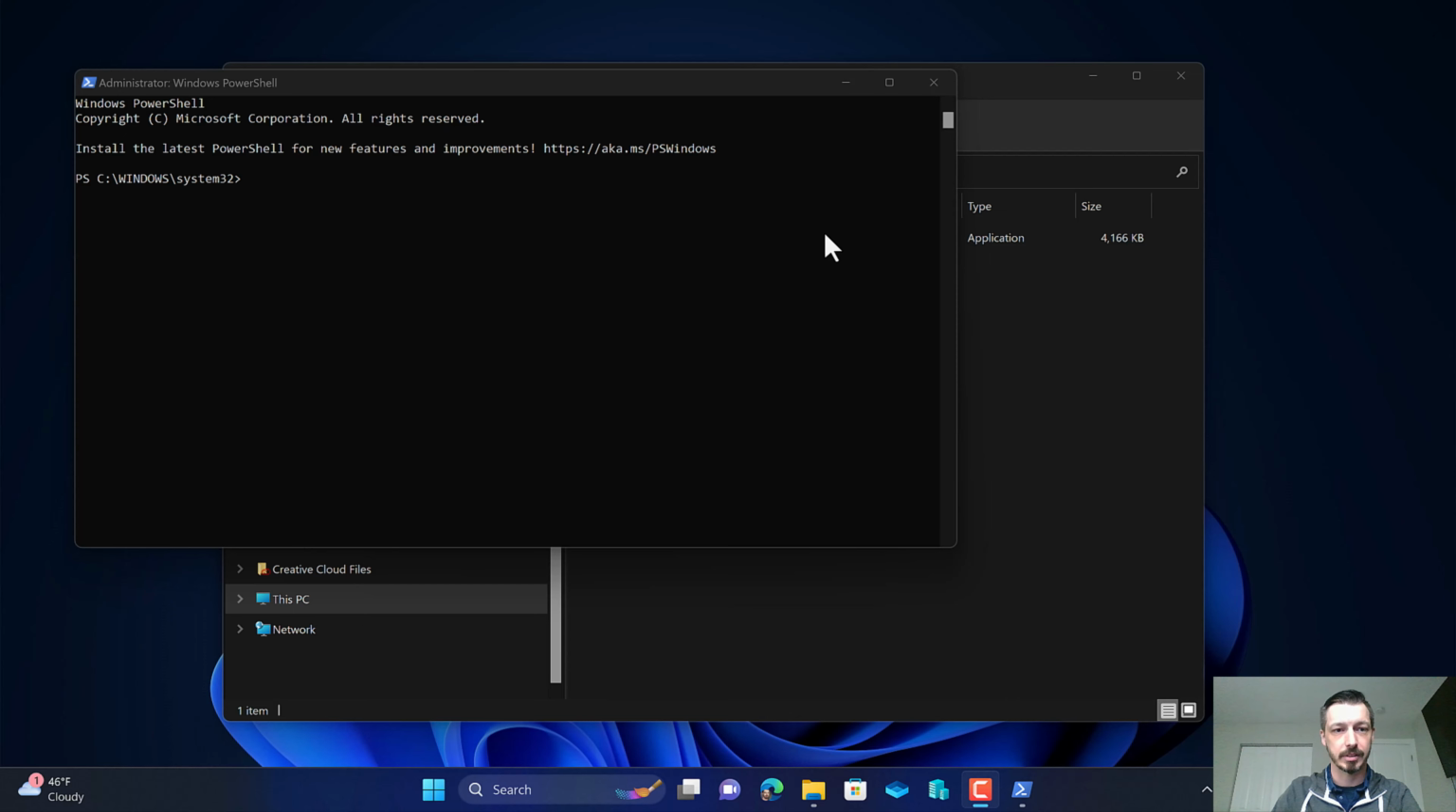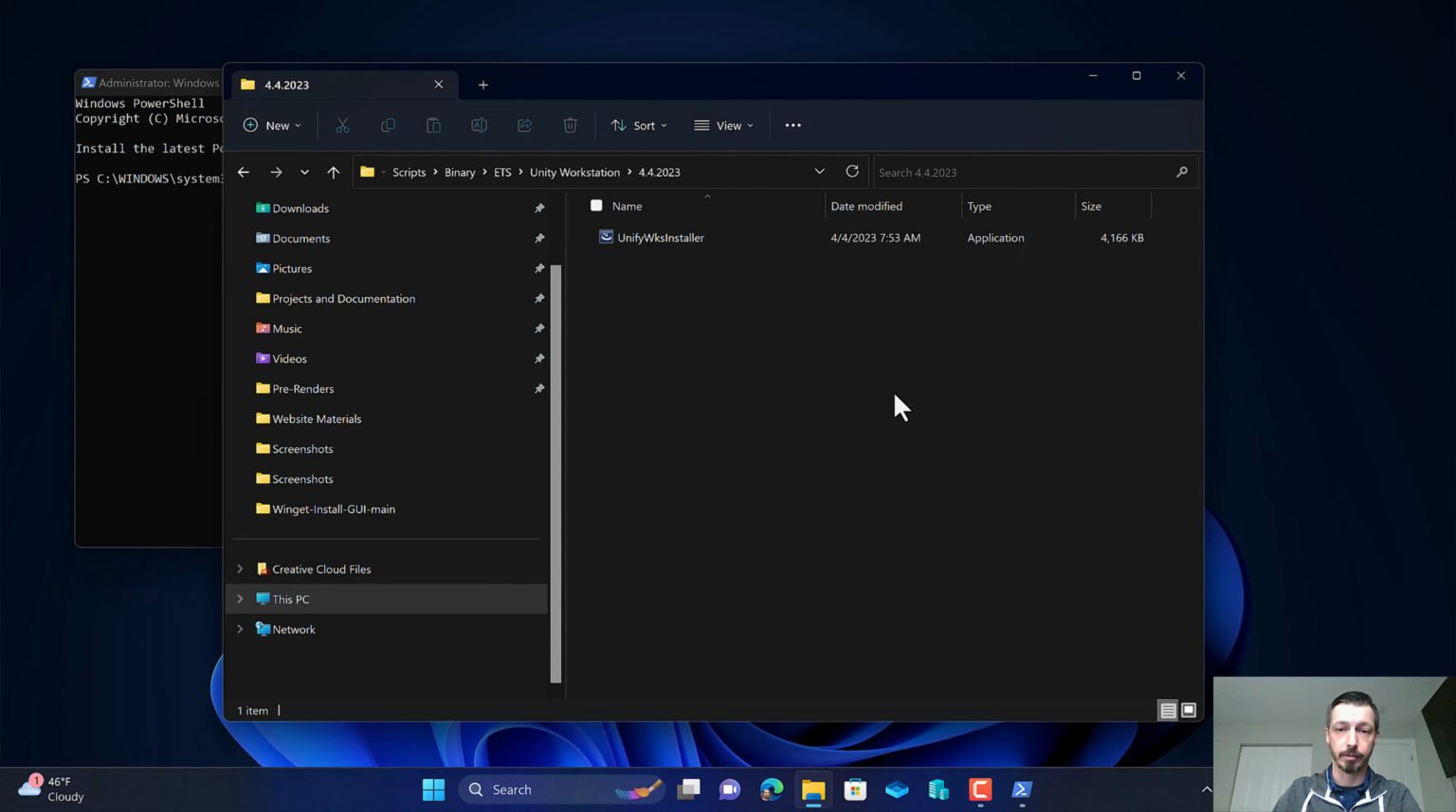Hello everyone. Today we're going to go through repackaging ETS Unity Workstation and then uploading it into Intune so it can be packaged, deployed, and then used for student testing. So I went ahead and grabbed the installer for the file and I've placed it here in my Intune repackaging directory. The install link and download files will be available on the website.